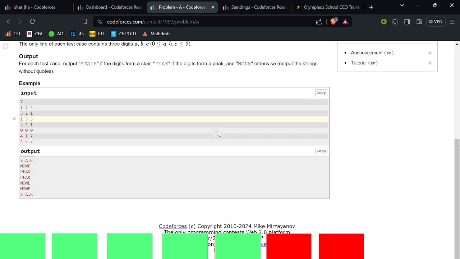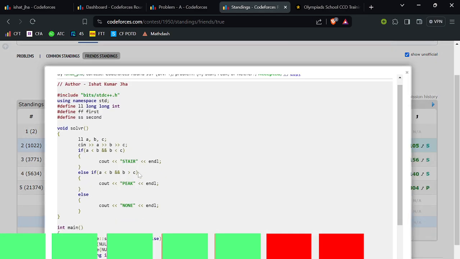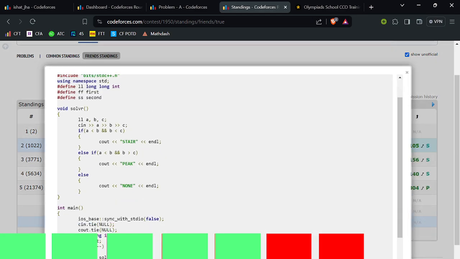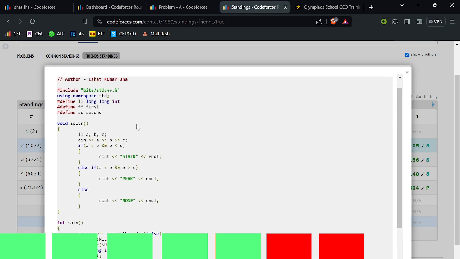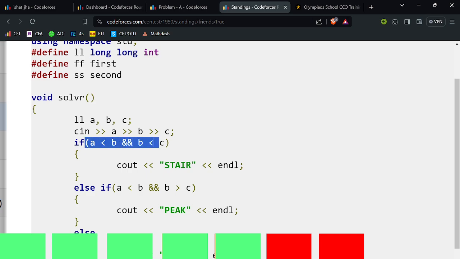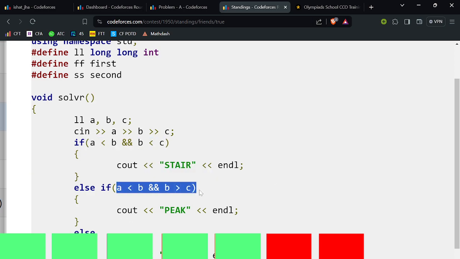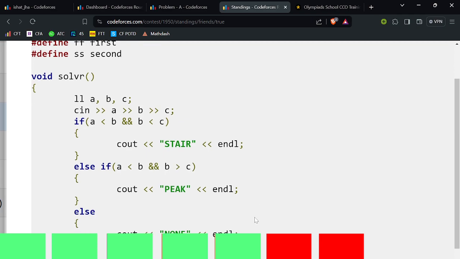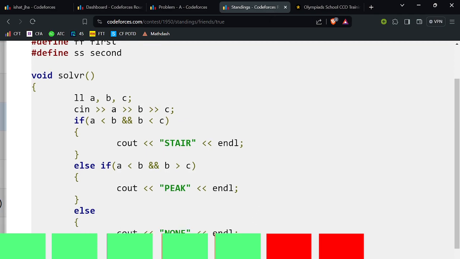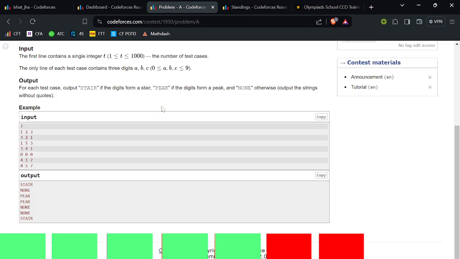So let's see the solution. Quite a very easy implementation based problem. You see, I've taken the input, the test cases are here. Taken the input. So the same conditions I have put in. Then I'm printing either stair or peak, or if none of these match, then we have to print none. So we are done with the first problem itself.